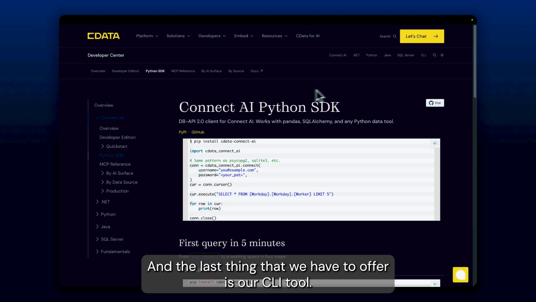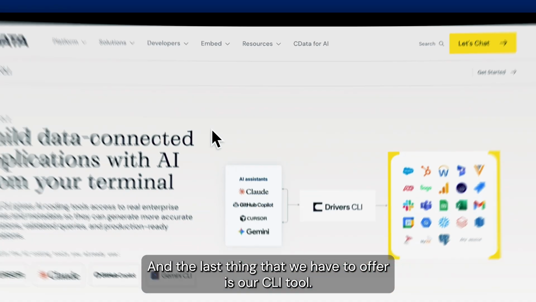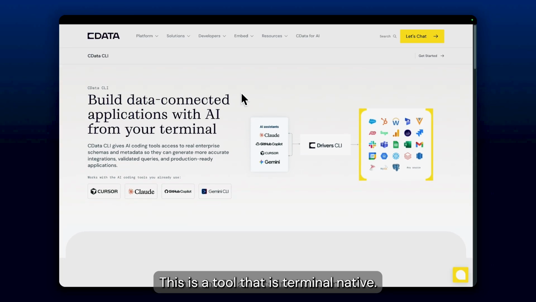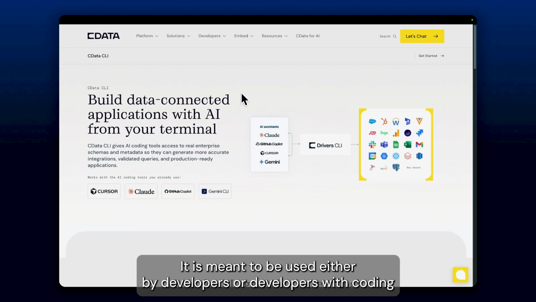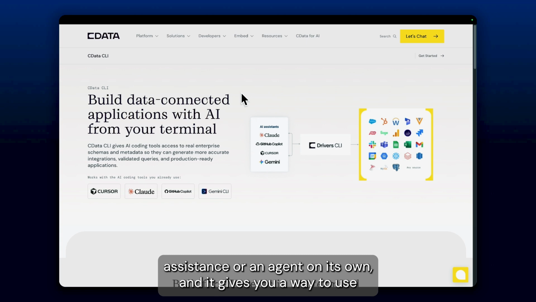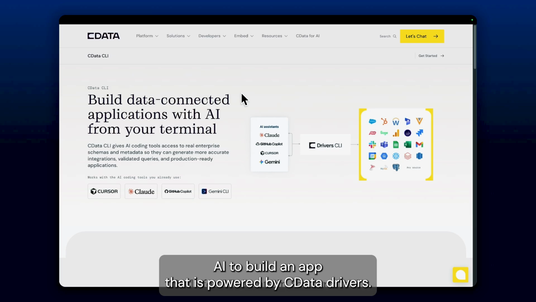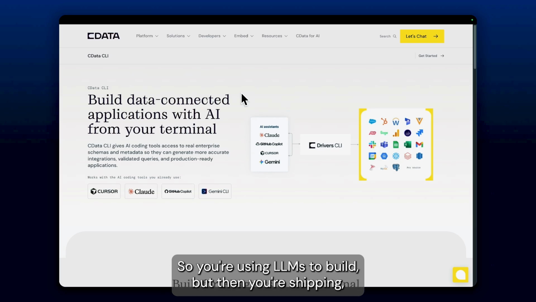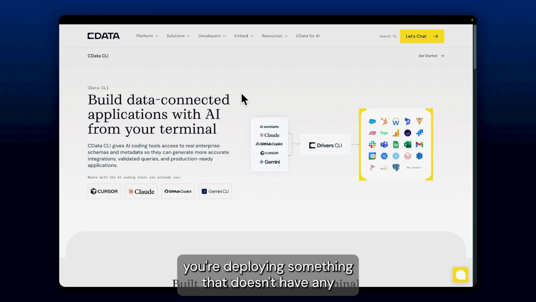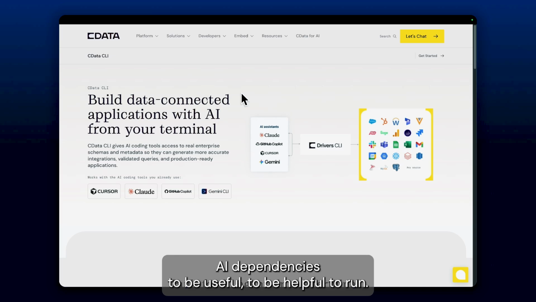And the last thing that we have to offer is our CLI tool. This is a tool that is terminal native. It is meant to be used either by developers or developers with coding assistance or an agent on its own. And it gives you a way to use AI to build an app that is powered by CData's drivers. So you're using LLMs to build, but then you're deploying something that doesn't have any AI dependencies to be useful, to be helpful, to run.